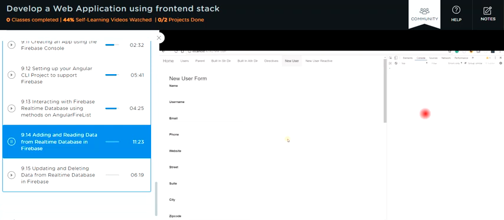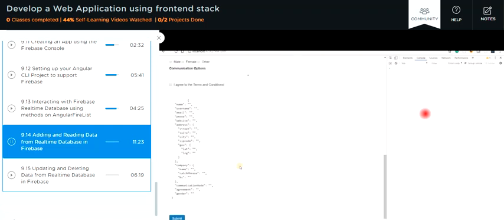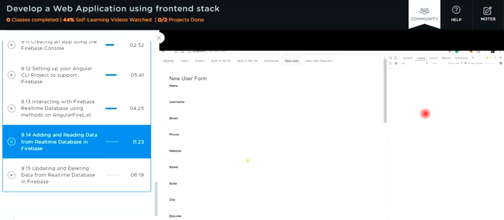Hello guys and welcome back. So in the last section we added a few methods to our service, and we are now going to use those methods from the service inside our new user component. So we already have this submit button here, and once the user clicks on submit, now I want to add a record to my Firebase database.